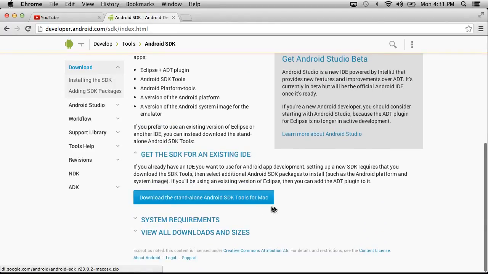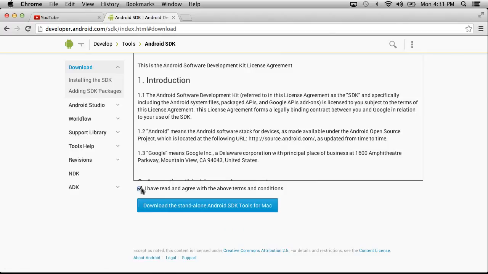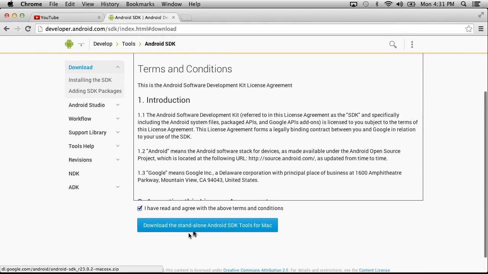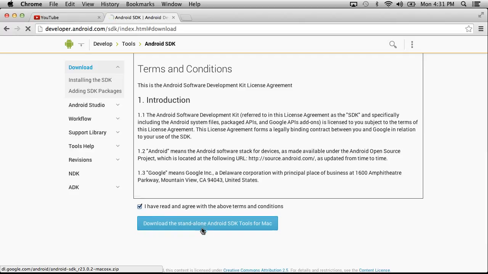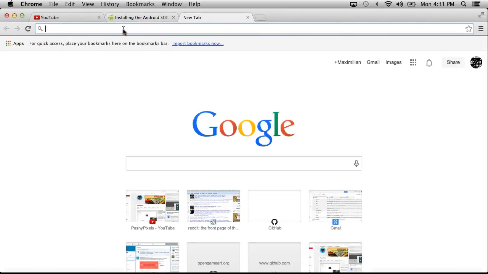And this link should be platform specific. So basically, if you are on PC, it'll say tools for PC or for Windows or something. And if you're on Linux, it'll probably say tools for Linux. So click here, and we agree to the tools, terms and conditions, and then you hit download, and it'll start downloading. Now, I already pre-downloaded it, so we've got that done. And while that's downloading on your machine, let's look at getting set up as an Android developer.